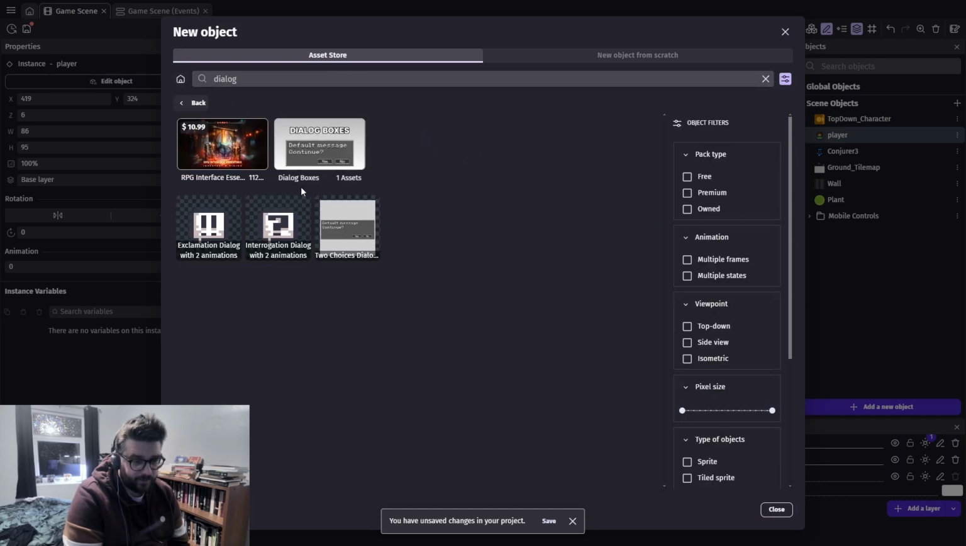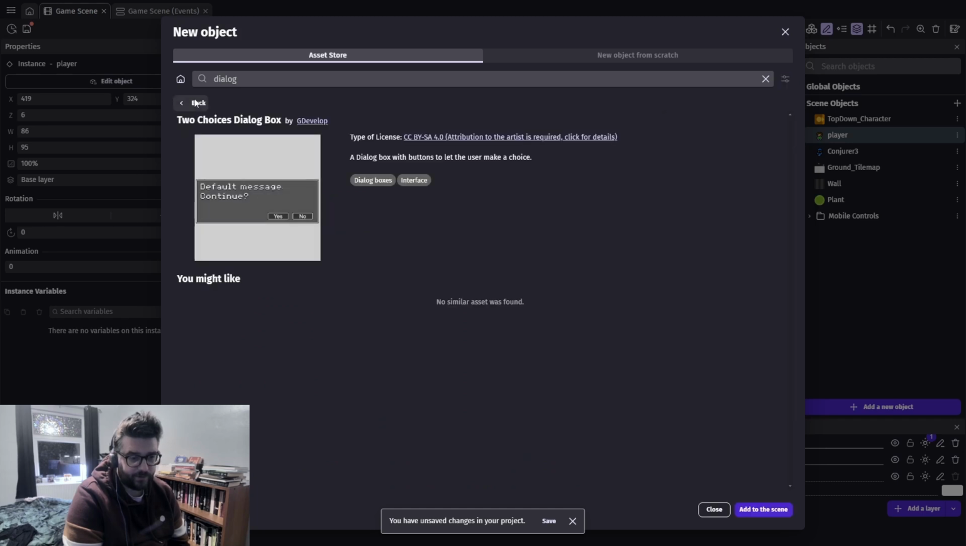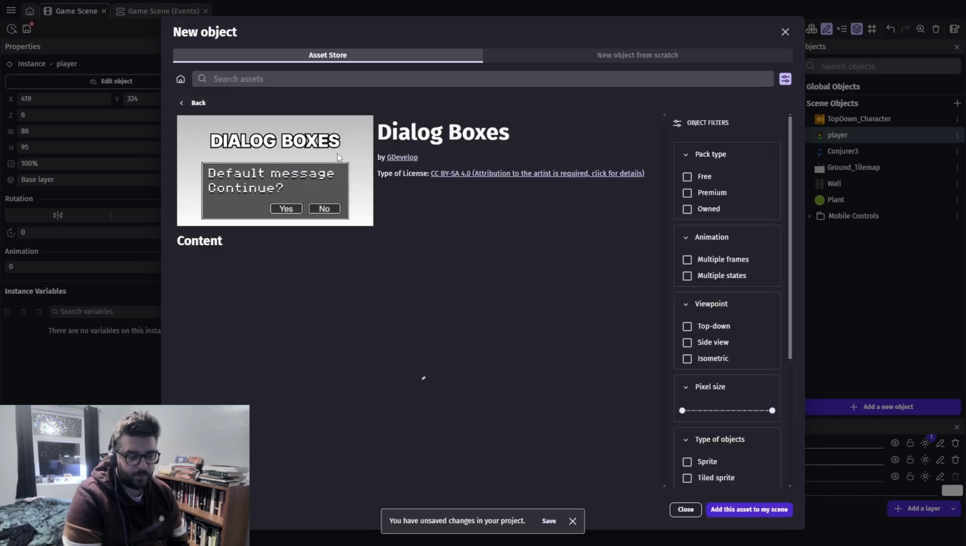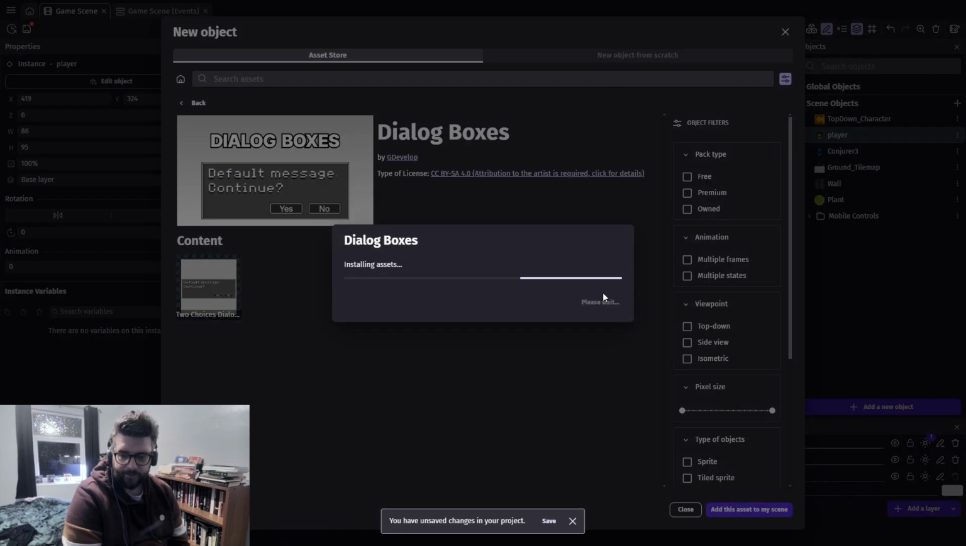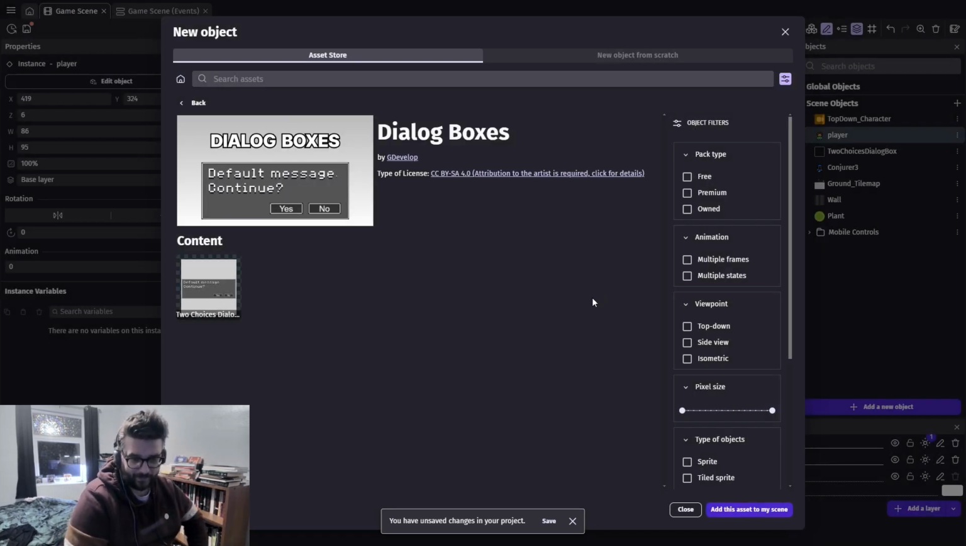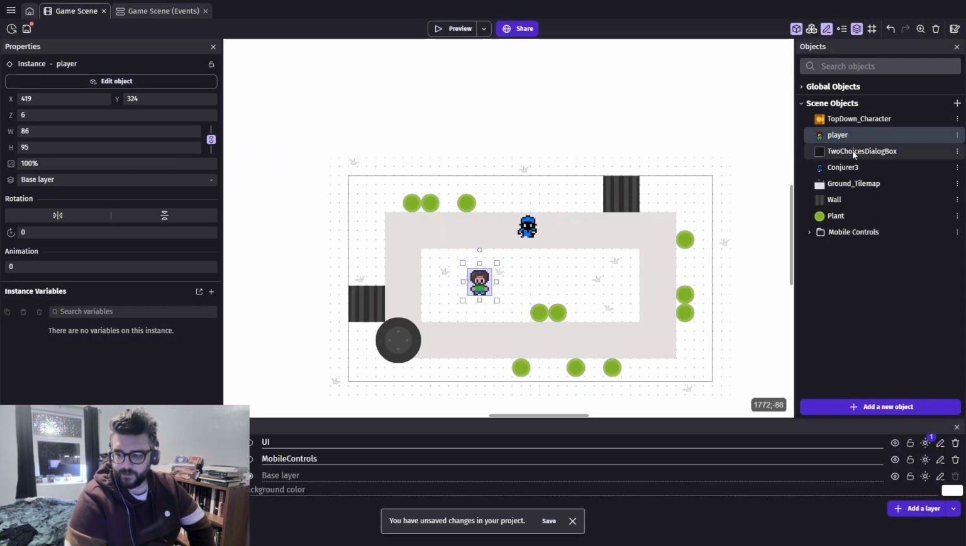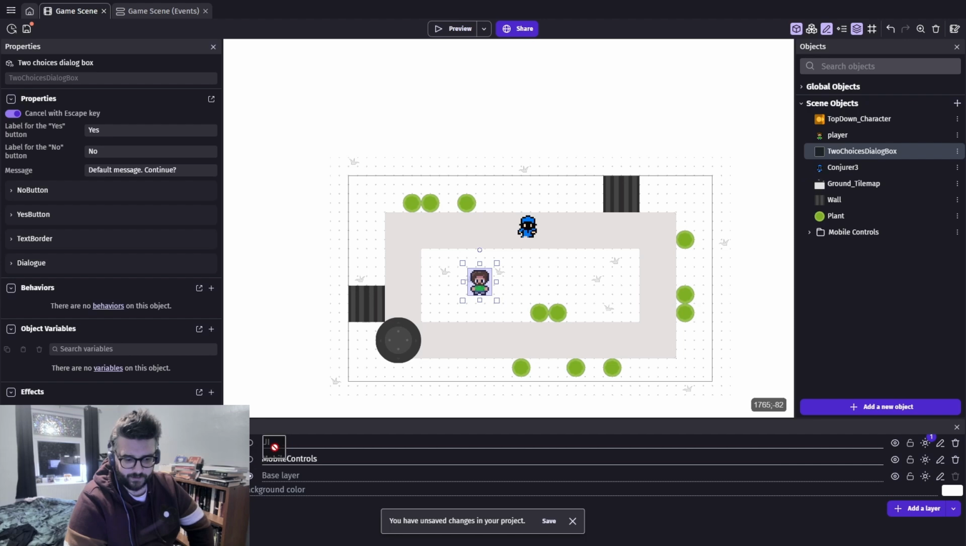Exclamation. No, we want just dialog boxes. We're going to add this. Yep. So that'll have some degree of functionality, right, which is good. Get two choices. Go into the UI layer. So select that on there. I'm going to put that on there, so there we go.